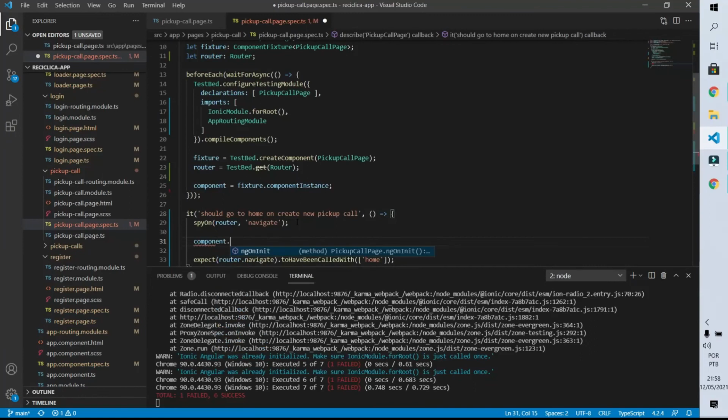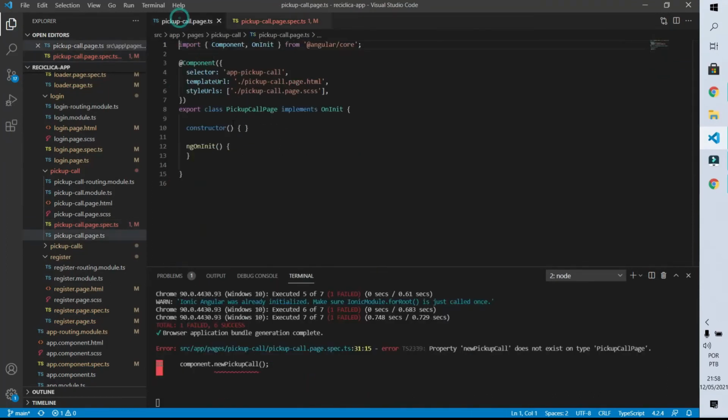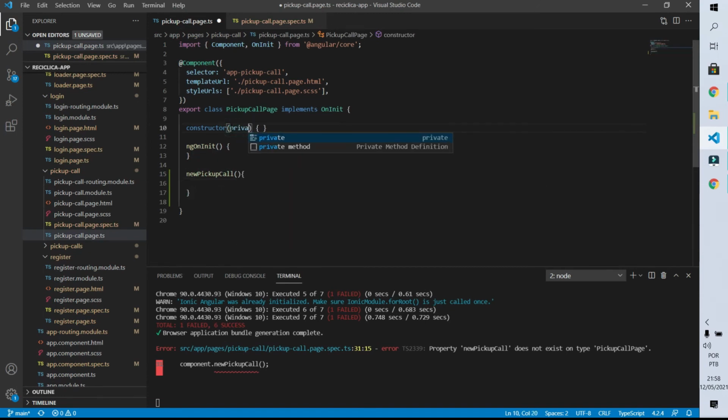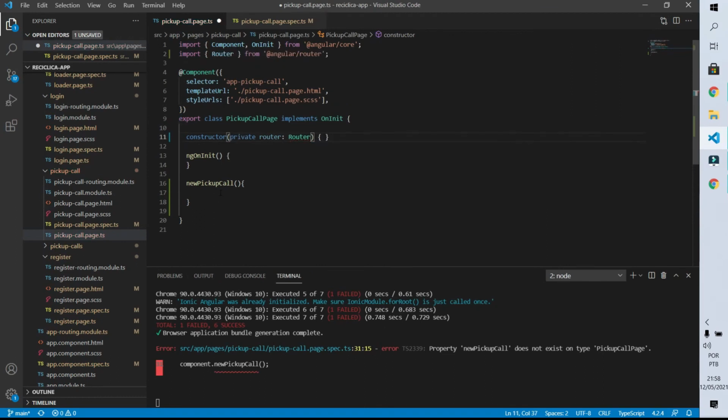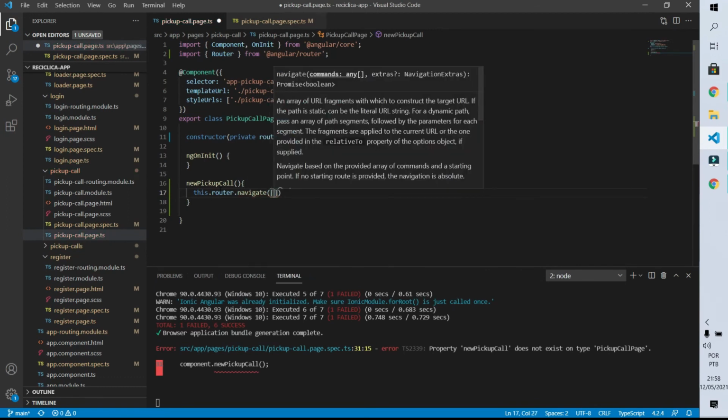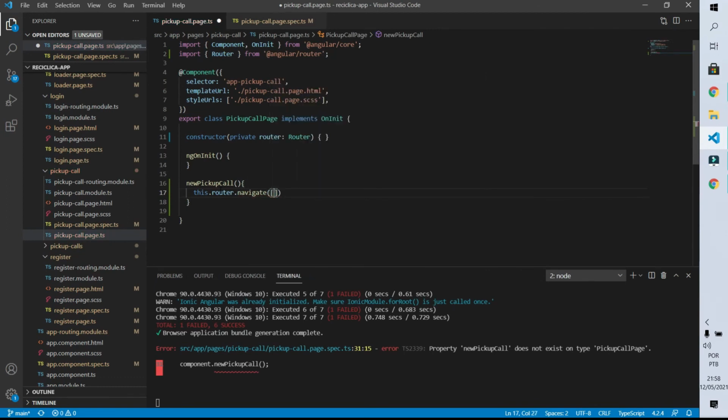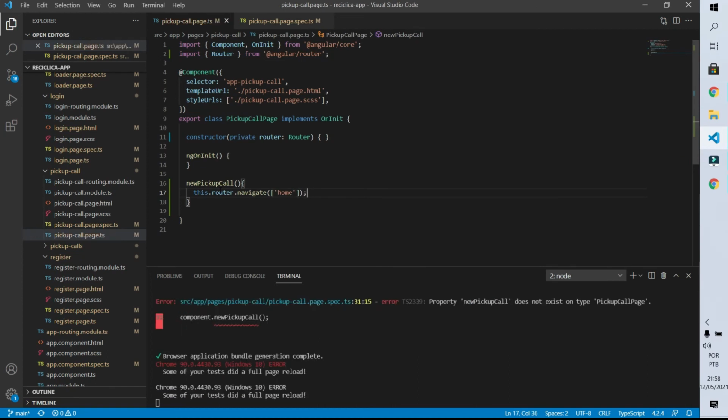Okay, now I'll inform that our component will have a call to a function called newPickupCall. This function does not exist yet, so I'll save it, and let's create that function in our component. For our component to be able to do the navigation, I have to inform that it is using that router, and then after that I will actually use the router. Router.navigate, the parameter will be an array with the string home. After saving it, our test passes.